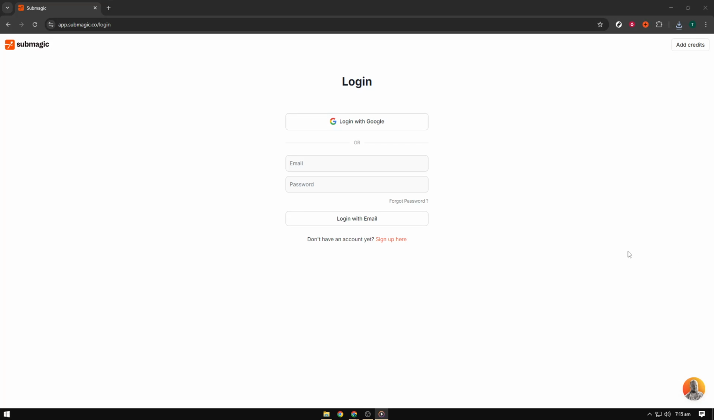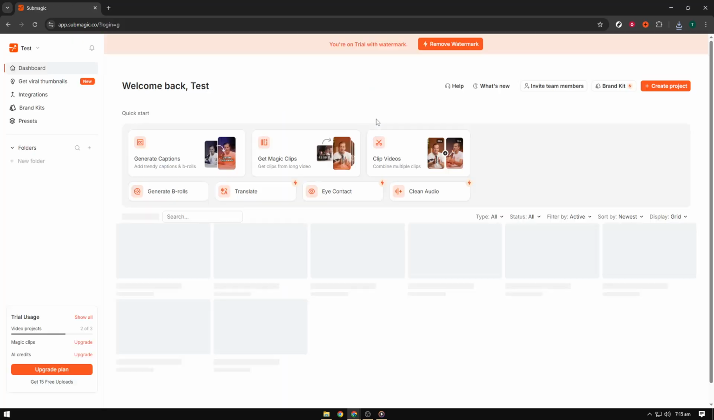In today's video, I'm going to teach you how to use the Hormozi Caption style in Submagic. First, open your browser and head to submagic.co. Sign in, and if you have access to more than one workspace or account, select the one you want to work in so your project lands in the right place.